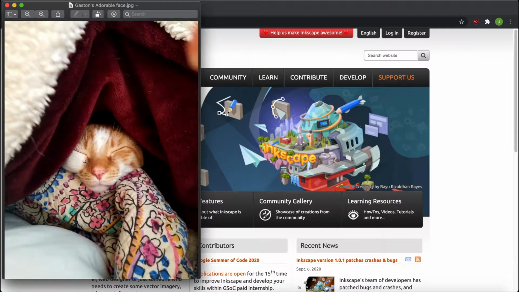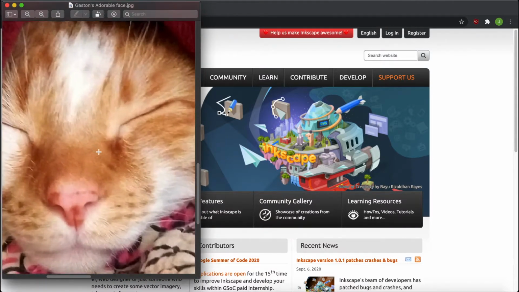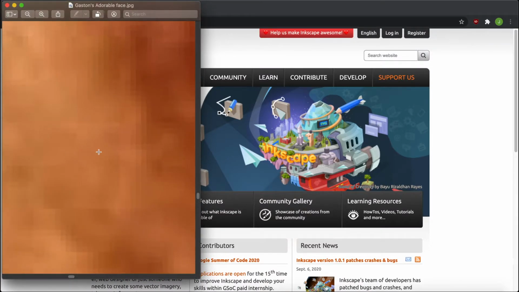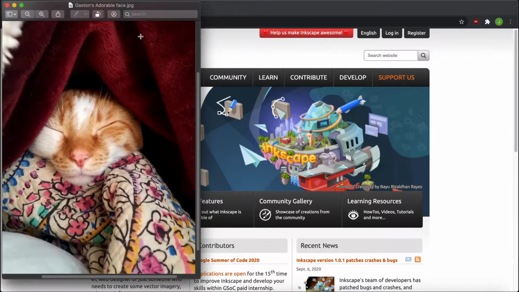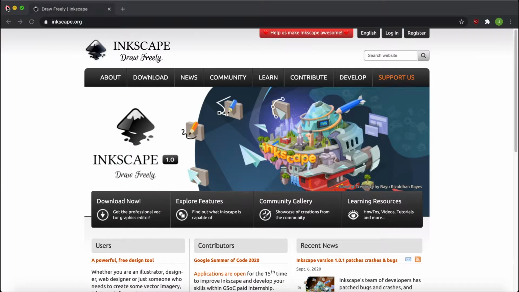So if you've ever had an image, let's take a look at this adorable picture of my cat Gaston, and you stretch it too far, or you zoom in too far, you begin to see the pixels and distortion of the image. And that's because this is made out of a finite amount of pixels. It's not a vector image. What we want to do in Inkscape is create something that is vector.